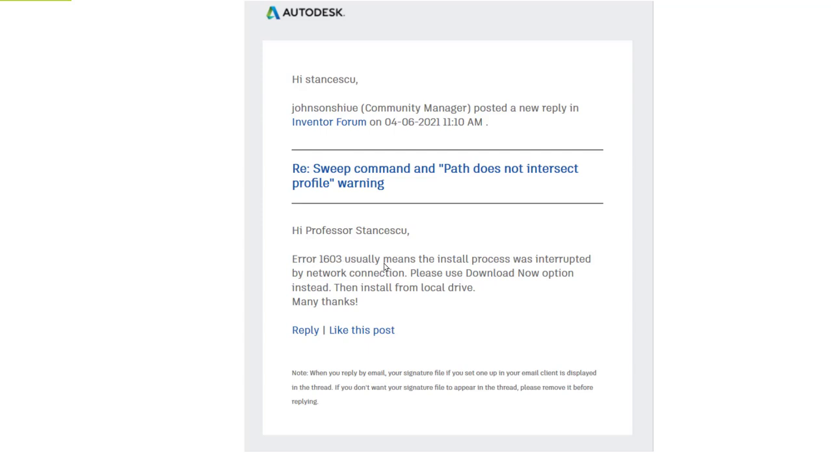Error usually means the install process was interrupted by network connection. Please use download now. I used this, download now. I used a lot of other suggestions and nothing happens. I'm sorry. Then install from local drive. What did I do? I did install from my disk C. Yes? So I expect another answer from Autodesk, and I'll keep you in touch to know about this.